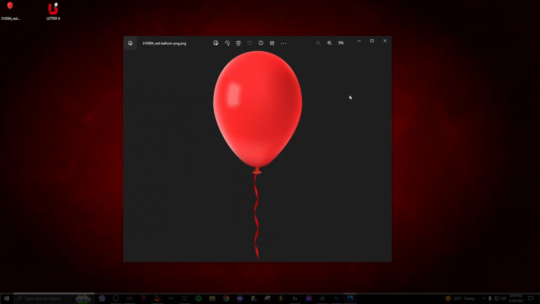So I downloaded this image of a red balloon from Google, and make sure it's a PNG image. All you have to do is search your word, like a red balloon, and then add the letters PNG after it. I'm not really sure what that stands for, but it just means the background is transparent. That's a key factor in what we're going to do with this, so make sure the background is transparent.